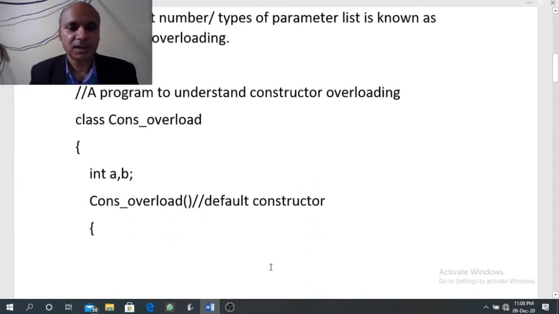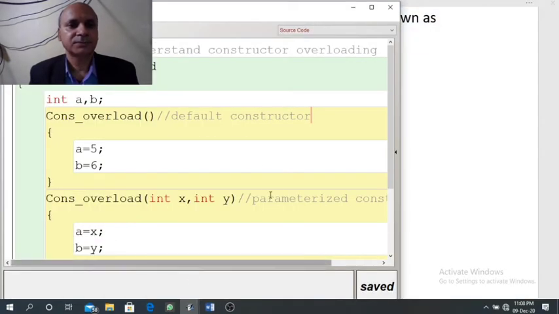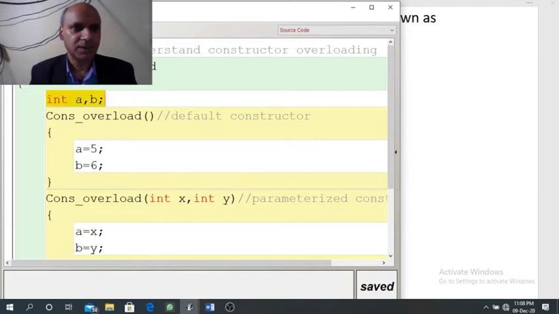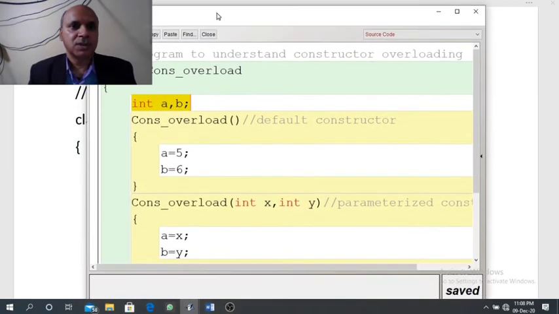I have already designed a code here. So please see the code. Here class name I have mentioned cons underscore overload, means constructor overload. Two variables are declared here, int a and int b. So these two variables are instance variables.